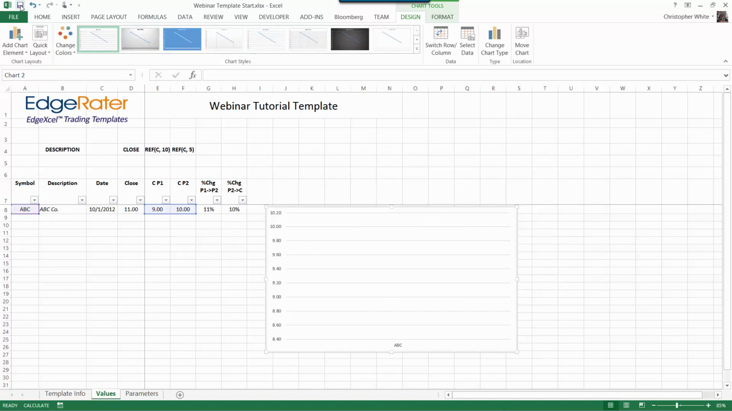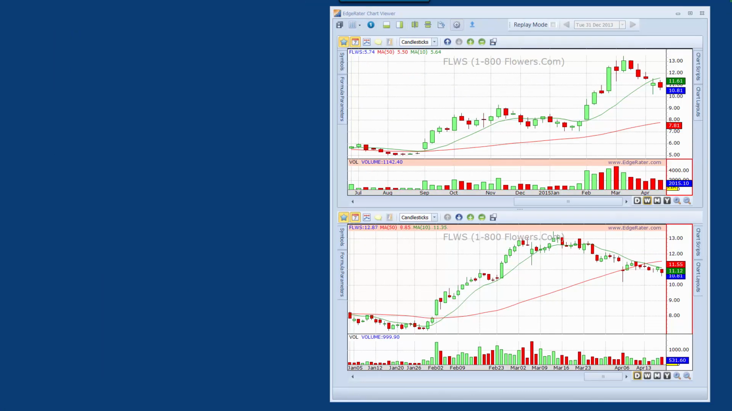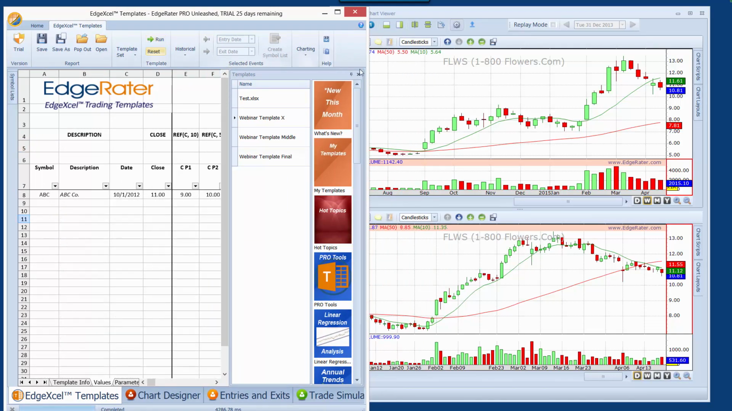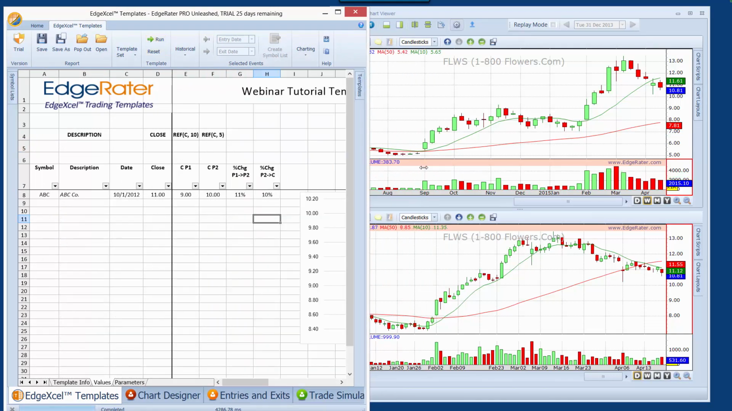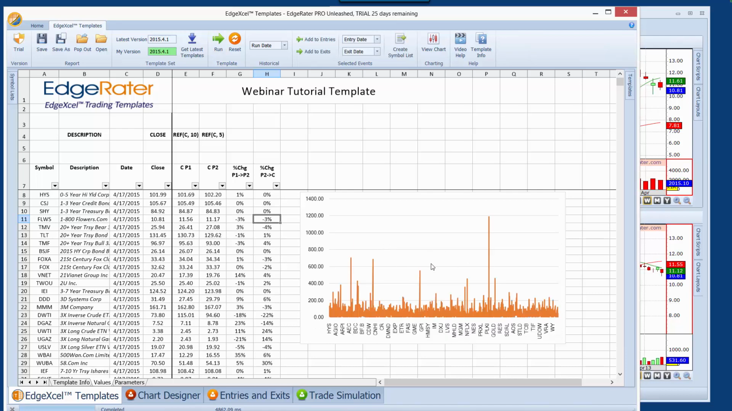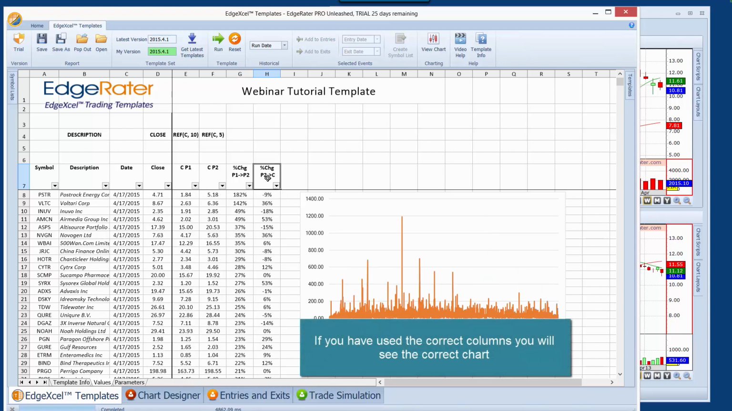So let's save that and come back to EdgeRater. Alright, reset this template. You see that it's got the chart in here that I added, and now if I run this, we'll see what happens to this chart, if any data is shown at all. Okay, so it's updated. It's getting some data from somewhere. We can sort by different columns.